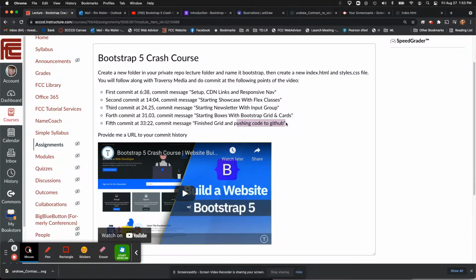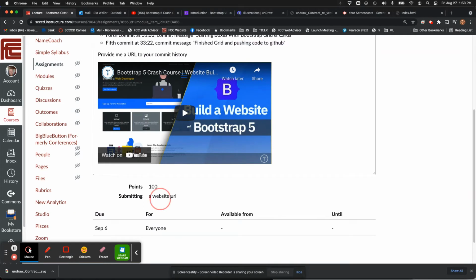So you do all this work. You don't have to push until the end. You can push whenever you want if you want to see that out on GitHub. But ultimately, what you'll end up giving me is your URL for GitHub. Okay. So I just want you to know that.